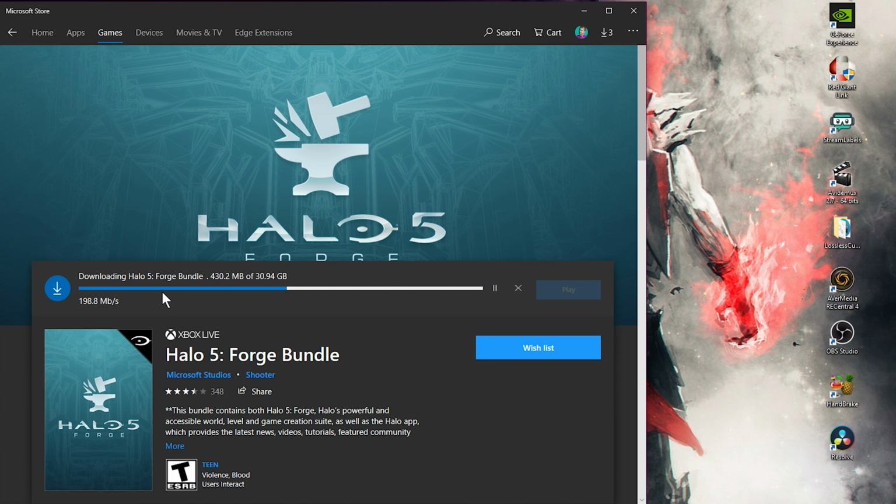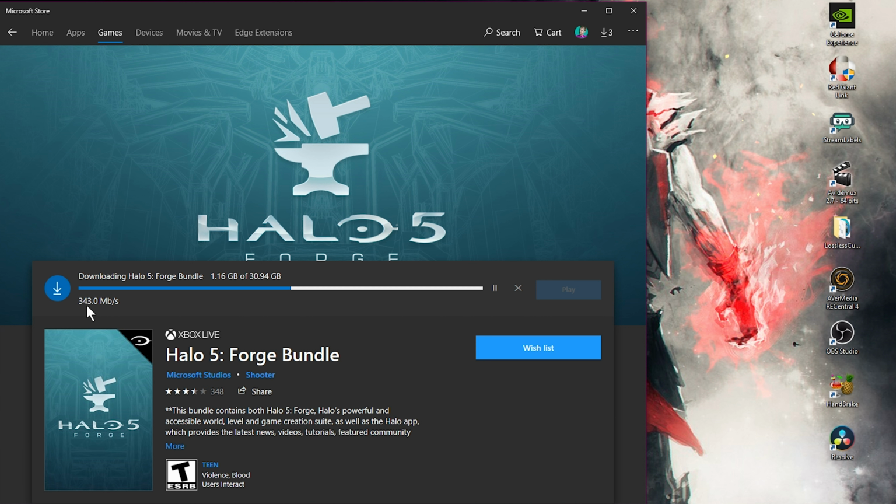Can I just say that I love how fast Microsoft's CDN is? For all of the complaints people have about the Windows Store, I am downloading at 300 megabits per second here. This thing is downloading so fast. 300, 312, 313, 330. It just keeps going. 340, that's just nuts.